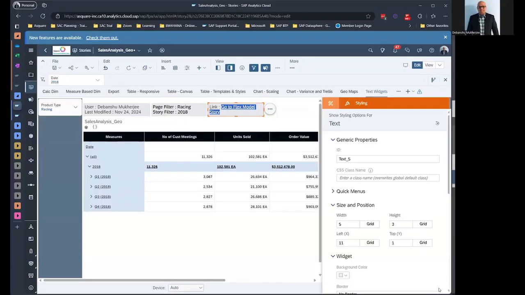So now what I have done is I have created a hyperlink, and that hyperlink is going to take me to another story, which is basically my flex model story. Okay.